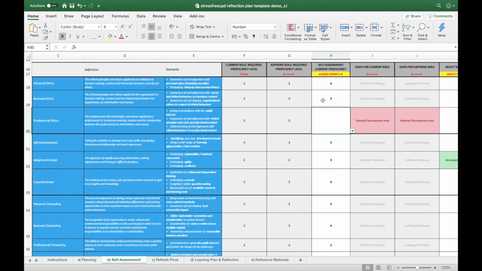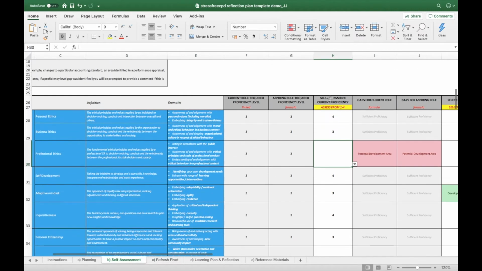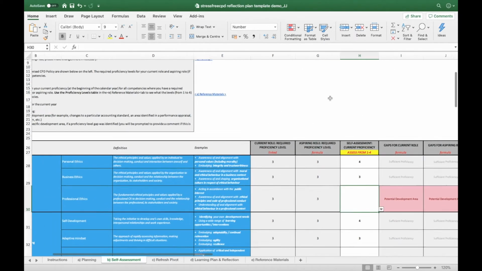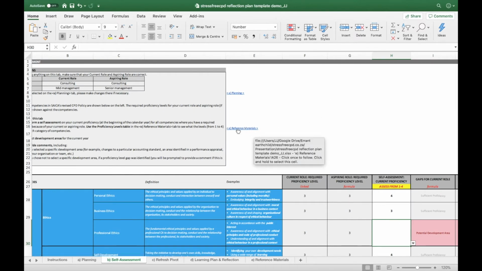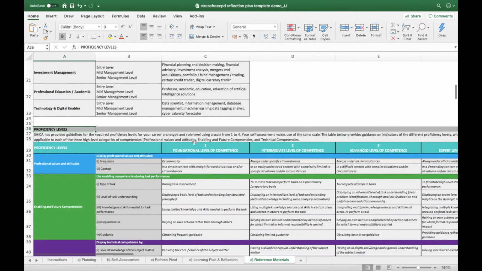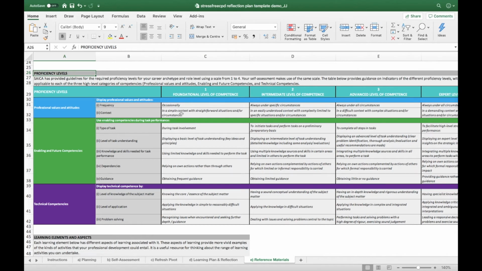The self-assessment is something you want to be doing typically at the beginning of the year. And you're asking yourself the question, what is my proficiency level for these different competencies? Am I a 1, a 2, a 3, or a 4 at the moment? If you're not clear on how to arrive at a 1, 2, 3, or 4, we've included a link to the reference materials where we have this proficiency level table.